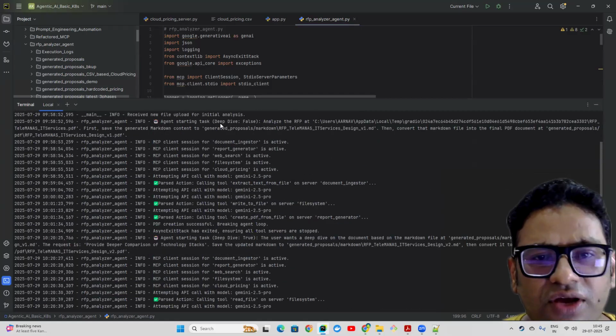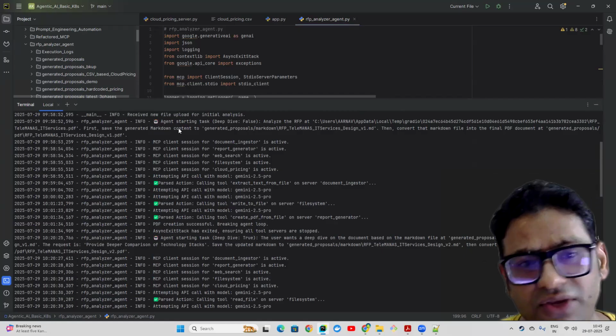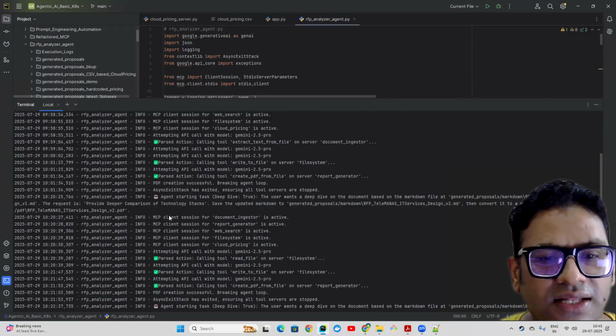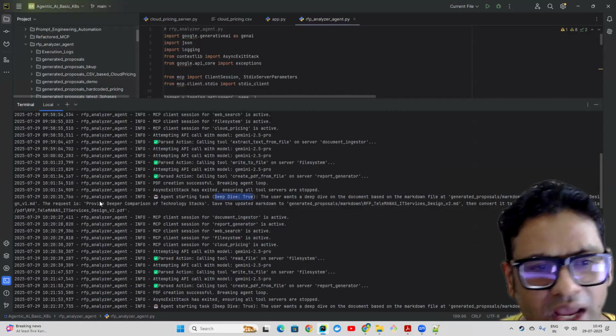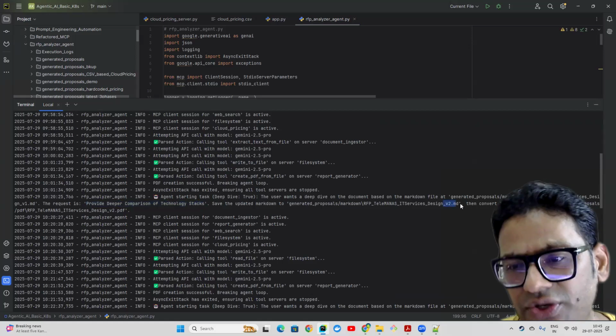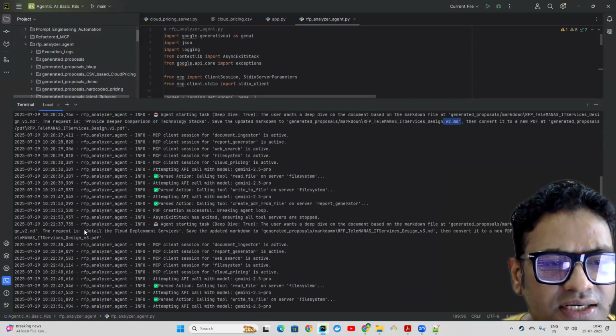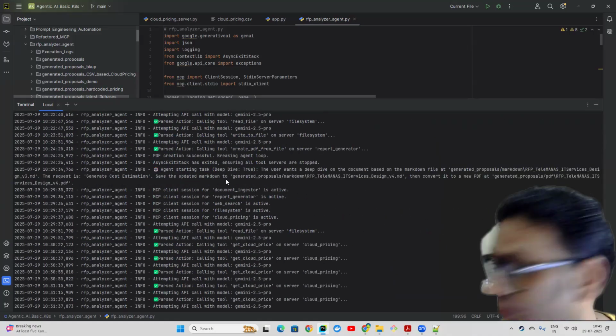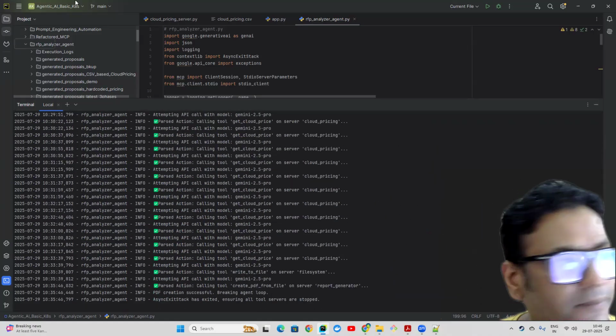This is step one, where it is trying to generate the proposal with V1. And you can see here, it simply says deep dive is false. Then the second option is deep dive is true, and now we are requesting a deeper comparison of the technology stack, which results in the V2 version. Then the third option is to detail out the cloud deployment services with this version, V3. And then we have this version, V4, right? Okay.